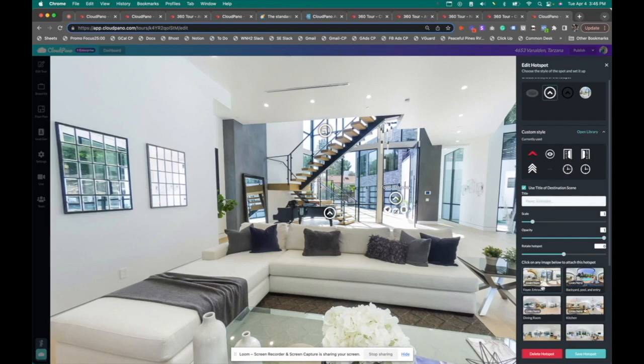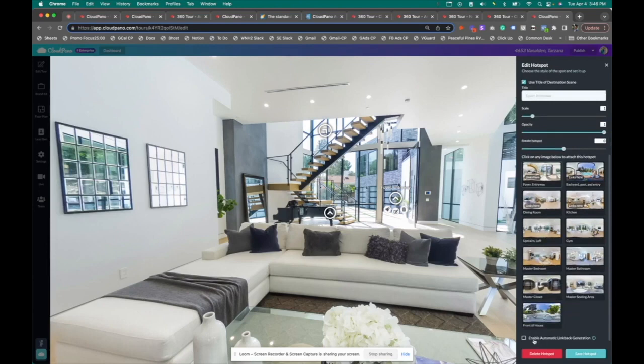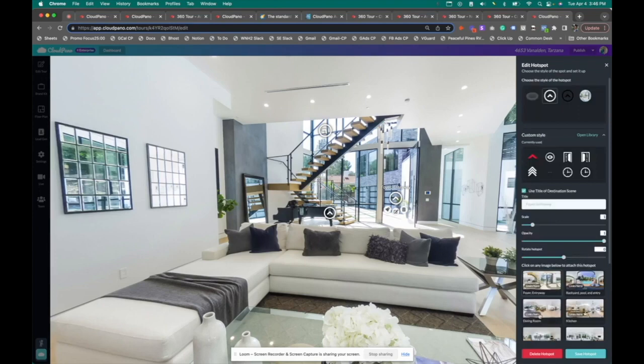Once you have a linked hotspot to this room, it will say links here. That means that the foyer does link to this specific living room photo. Also, I can enable automatic link back generation. What that means is that a link back to this room will automatically appear every time I place a hotspot, which is a really big time saver. In order to make that feature work, you have to have all your north points set. And once you have your north points saved, which I'll cover in a second, you can use that feature easily.